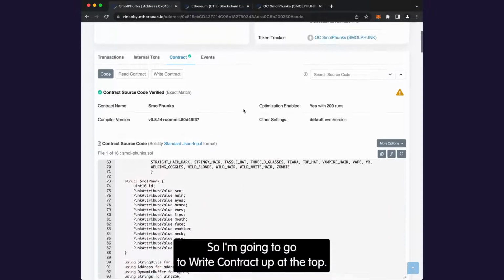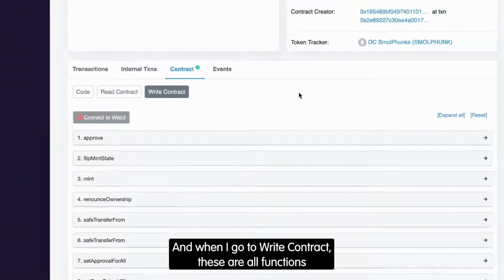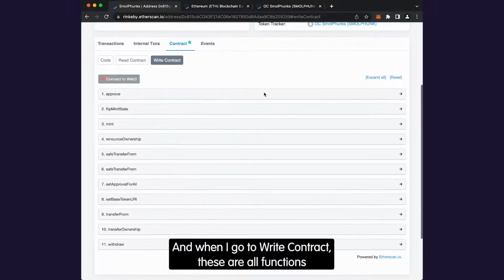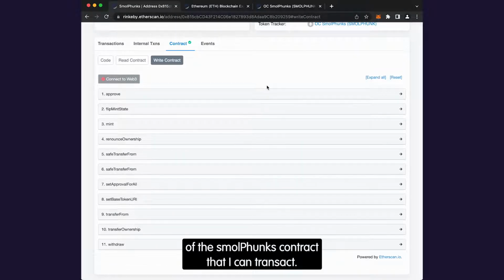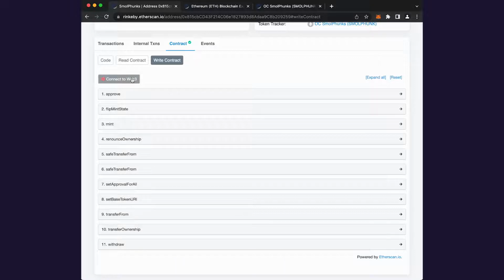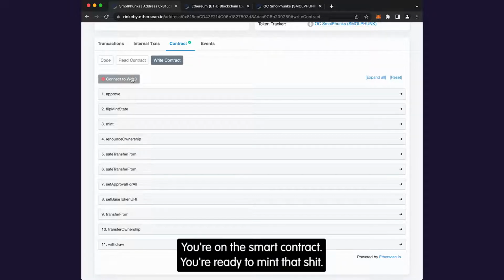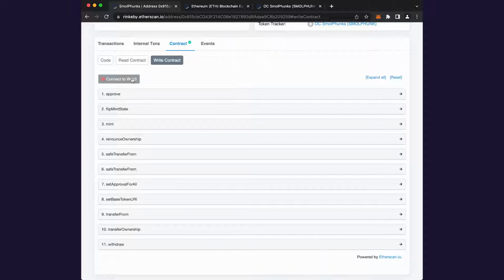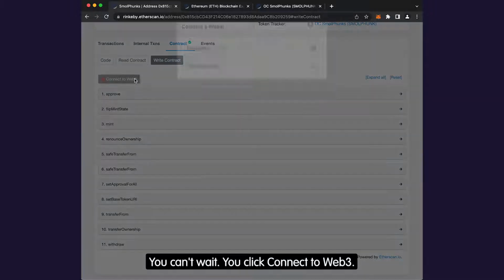So I'm going to go to write contract up at the top. And when I go to write contract, these are all functions of the smolphunks contract that I can transact. I can connect my MetaMask wallet. And this is what you would do, right? You're on the smart contract. You're ready to mint. You can't wait. You click connect to Web3.